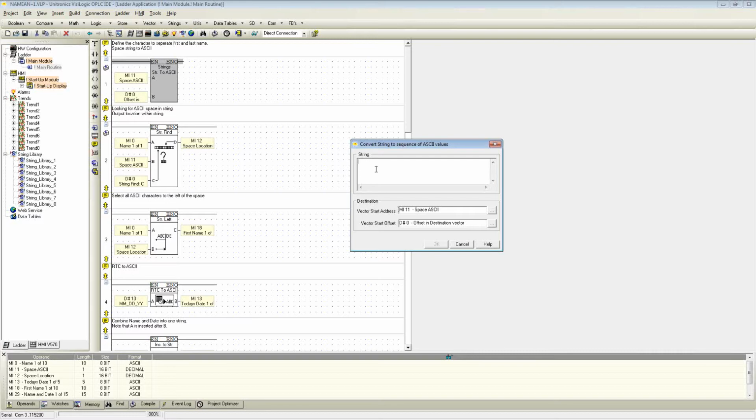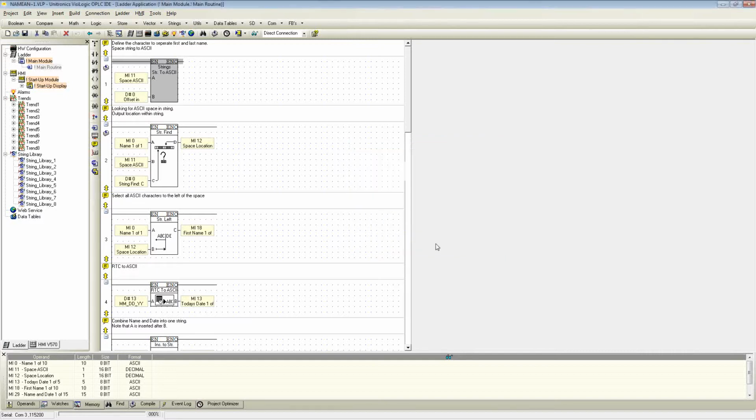I am only entering the space, assigning it to MI11. It will only assign that one byte and the other one will be left for the null. I do not want an offset, so I left that at 0. Again, when we go online, we can see that MI11 is displaying as decimal 32, which is again the ASCII character for space.